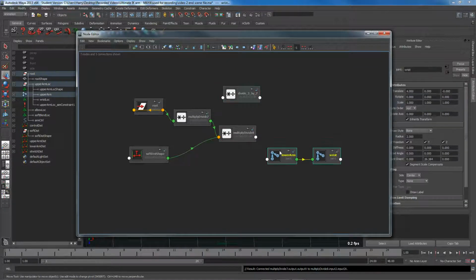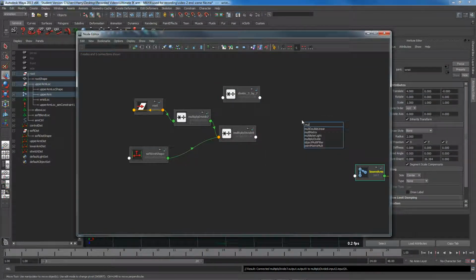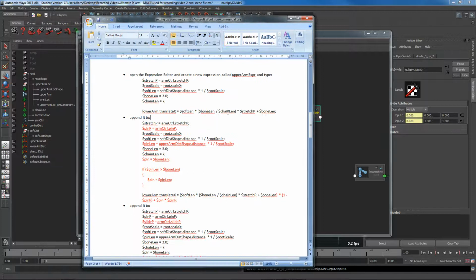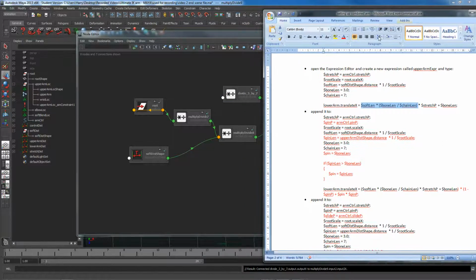So now we need another multiply, divide node to multiply these two things together. So that's us created this section now. So we have the soft distance there being multiplied by the scale x, that's 1 divided by scale x, and then we're multiplying them together. And up here is our 3 divided by 7.